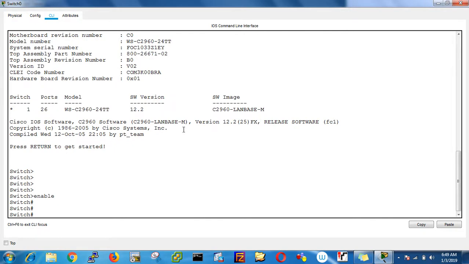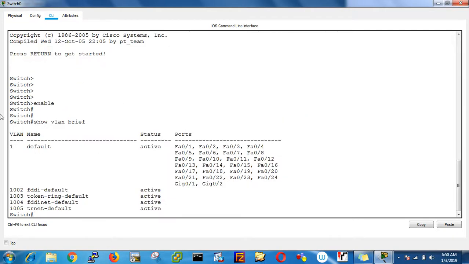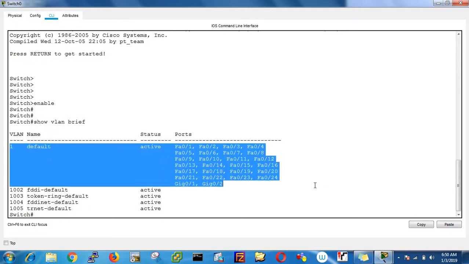Now what I'm trying to show you is to verify how many VLANs there are. You can type show vlan brief. So by default, VLAN number 1 is a single broadcast domain. The name of this VLAN is default, it's VLAN number 1, and all the interfaces belong to VLAN number 1, if you see here. That's why it's a single broadcast domain.